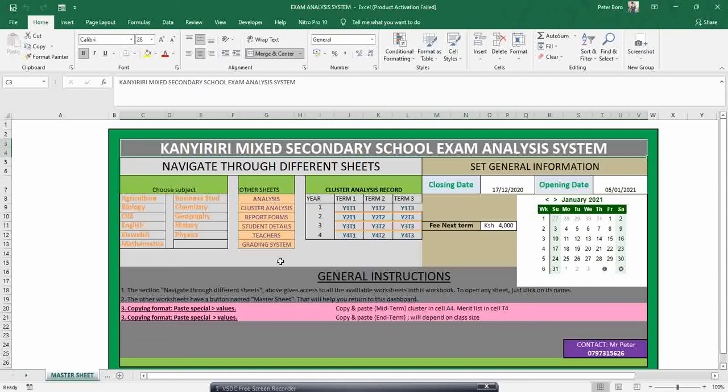This is where you can access all the items in this system. We will be navigating through some, I think all of them, so that you see how it goes through. The first part is the name of the school. This other part says choose subject. So this is where you can choose the subject. If you want to enter the marks for any subject, you can click any subject.